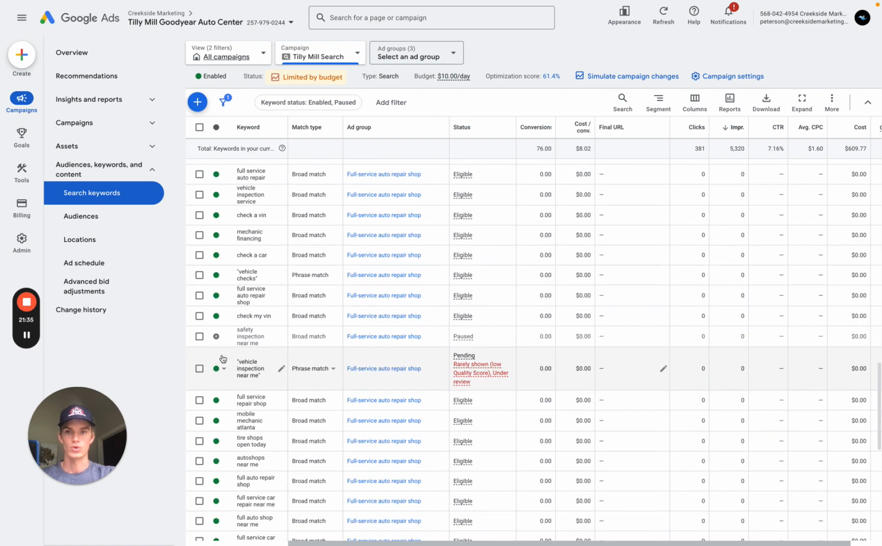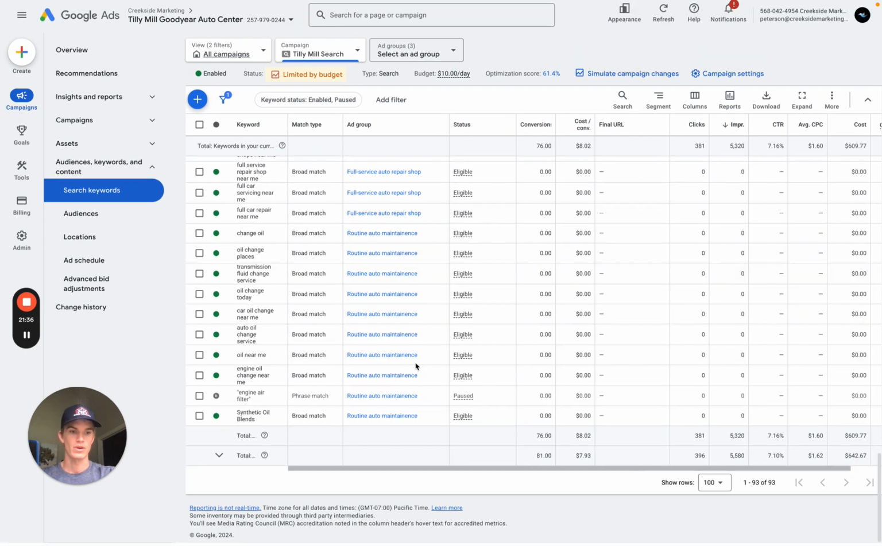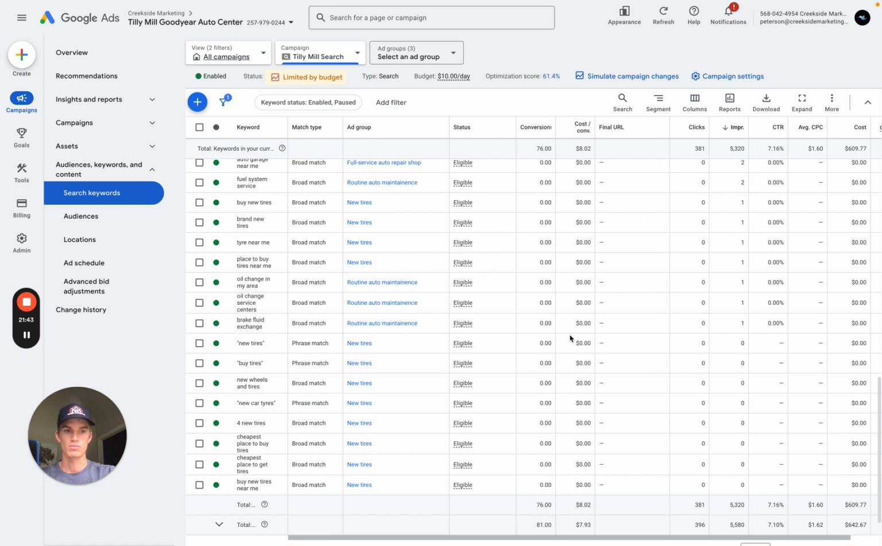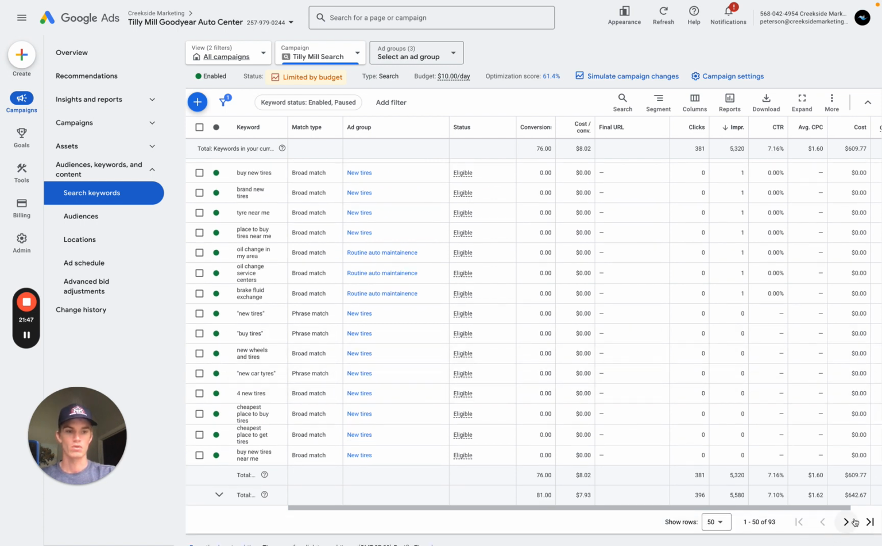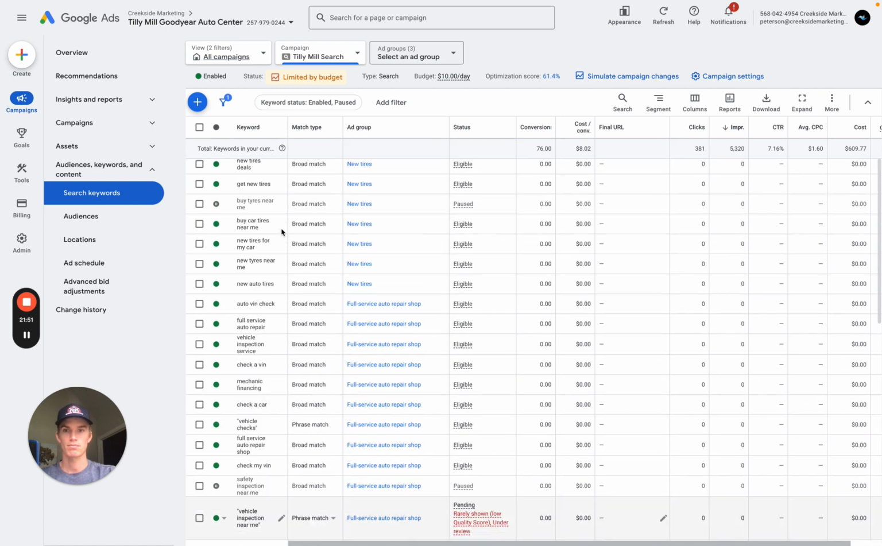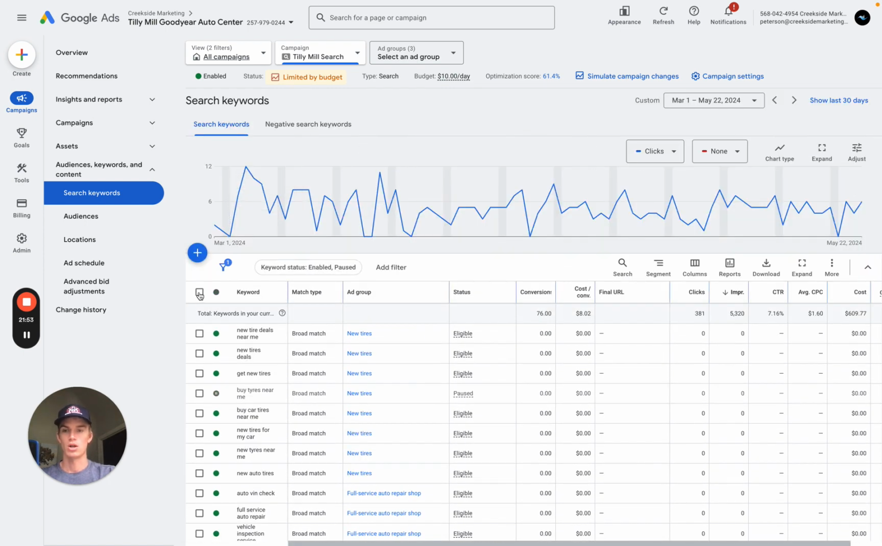So what we're going to do is... If none of these keywords have shown up in 3 months, they're never showing up. It just means we don't have enough budget to get to them. So we're going to show rows of 50, and then we're going to go to this backside. We're going to select all of these.